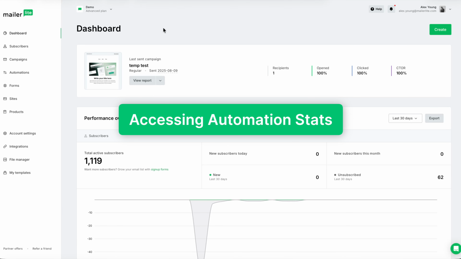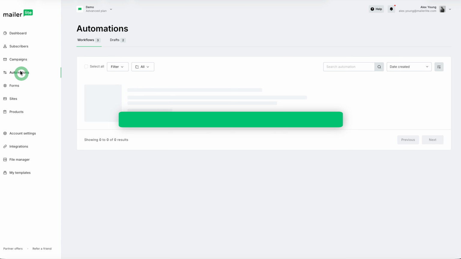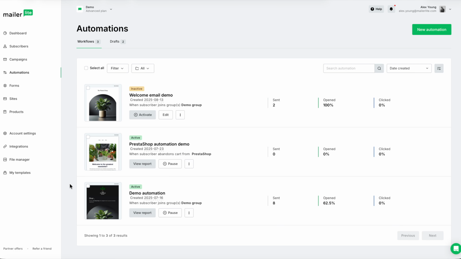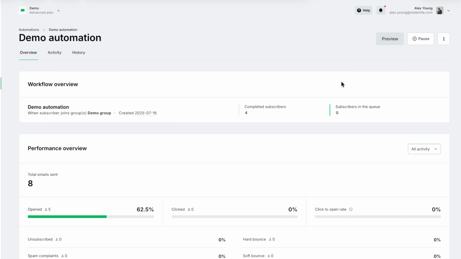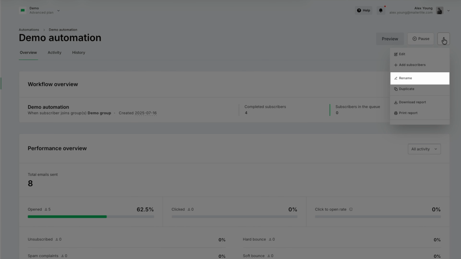Let's dive in. To view your automation stats, navigate to Automations, choose the workflow you'd like to review, and then click on View Report. From there, you'll see your automation overview page along with tabs for automation activity and automation history. The three dots on the top right is your settings button. It allows you to edit, rename, or duplicate the workflow, as well as download or print reports.